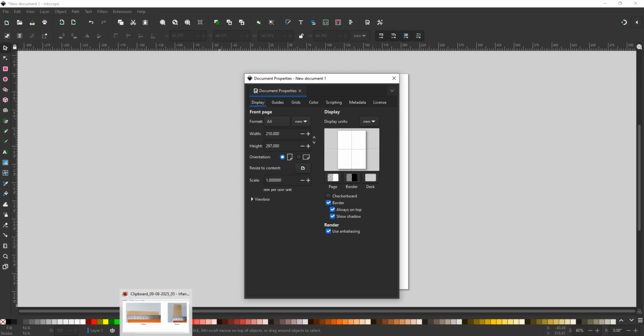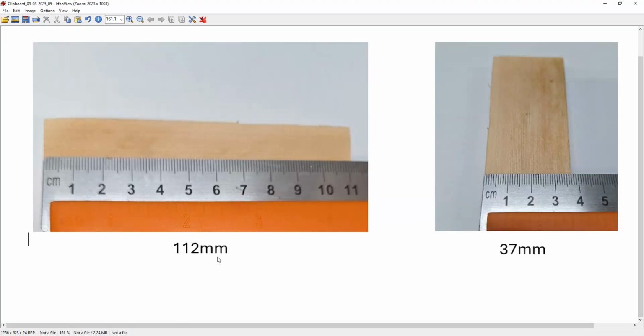That's a good question. Well, let's start off with, here, I've measured out a piece of wood, and I know my piece of wood is 112 millimeters wide and 37 millimeters tall. Yours is going to be different, so do not add these numbers.